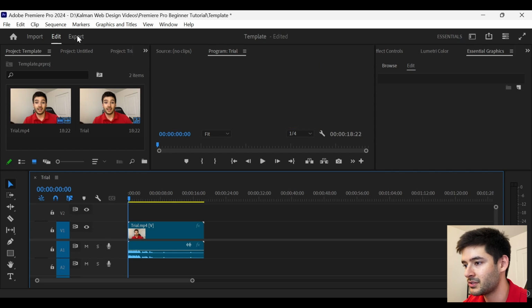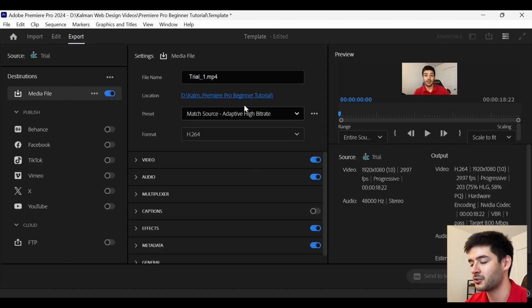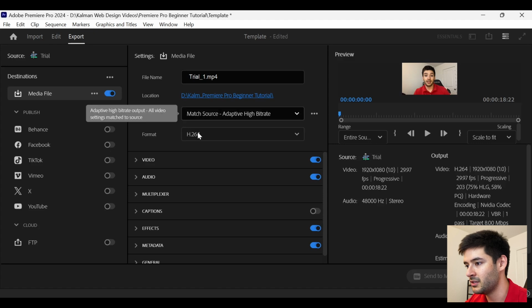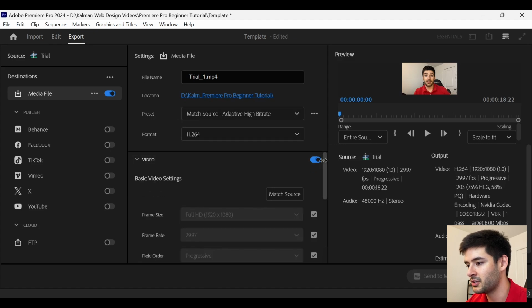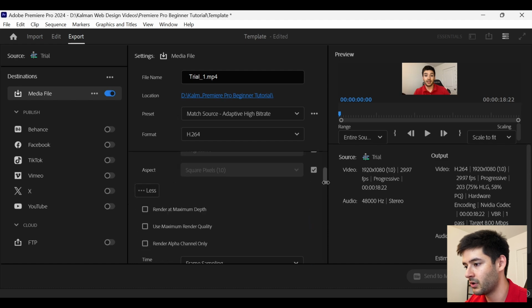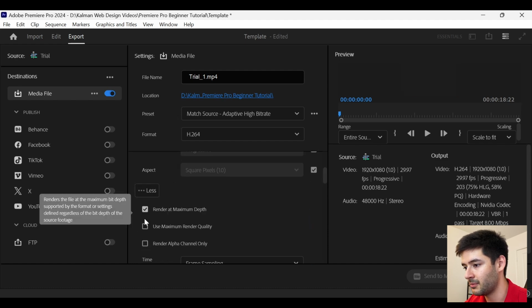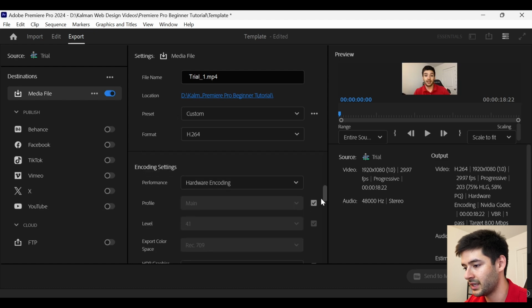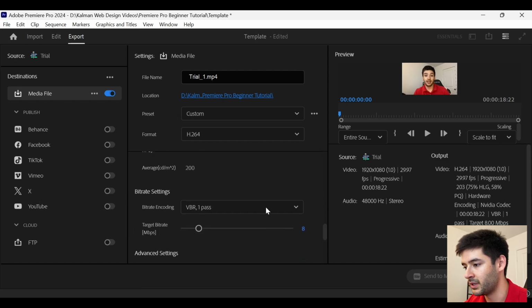The next thing you want to set up is you want to set up your export settings. Make sure you have these two settings selected and make sure down in video, like we talked about before, you go down to more, you have render at max depth, maximum render quality selected, and constant bitrate. So you don't have to worry about this every single time you're going to export a video. Just save this file, save it as a template, and then copy and paste that as many times as you need for all of your individual videos.